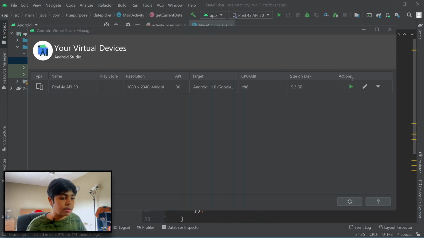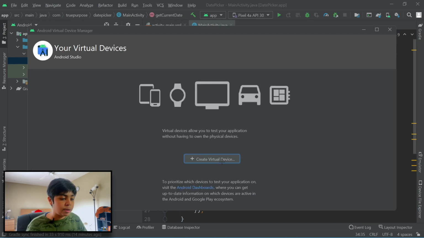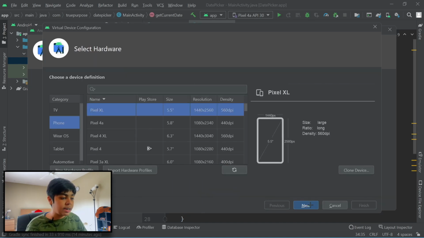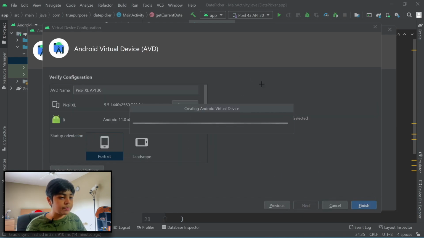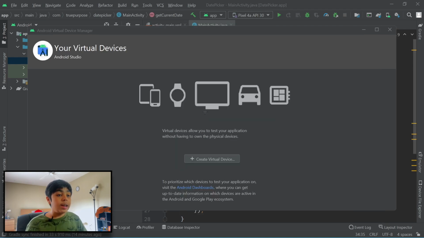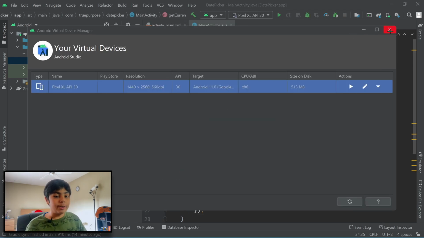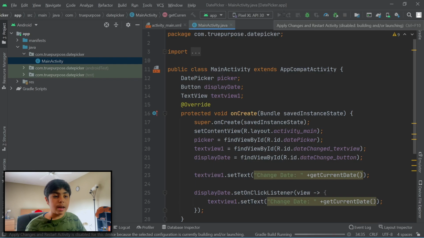So I'm gonna go to this. I'm actually gonna delete this because sometimes I have to make a new one for it to work, I'm not sure why that is. So let's create a new one. Next, finish, and let's wait for this to load. This is gonna take forever to load, as you guys already know. So I'm just gonna wait until this is done loading, and then I'll be back.